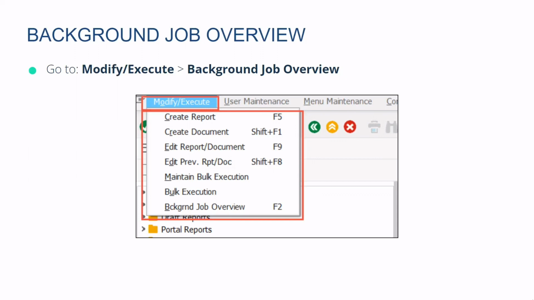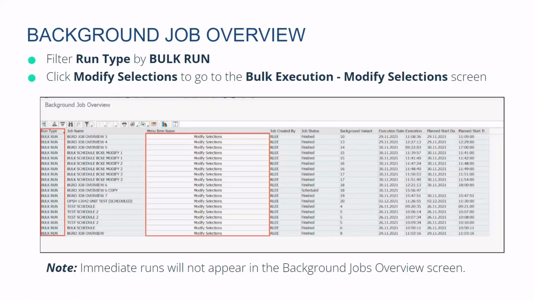Another change brought by this enhancement is the bulk execution setup and background job overview. When you select the background job overview menu under Modify or Execute application menu, you will be directed to a screen that displays an overview of the background scheduled reports. So starting 2022 R1 for bulk execution, you need to filter down the run type by bulk run. In the screen, you get to see an overview of all scheduled jobs. Please note that immediate runs will not appear in the background jobs overview screen.